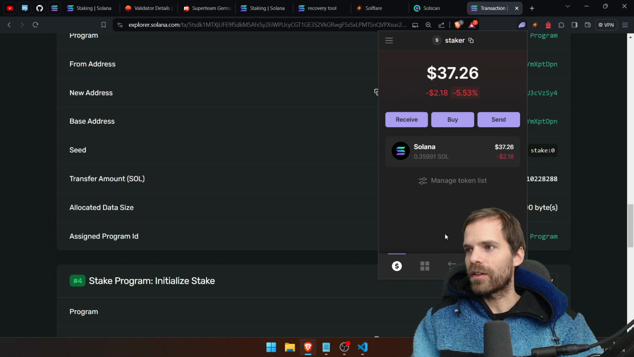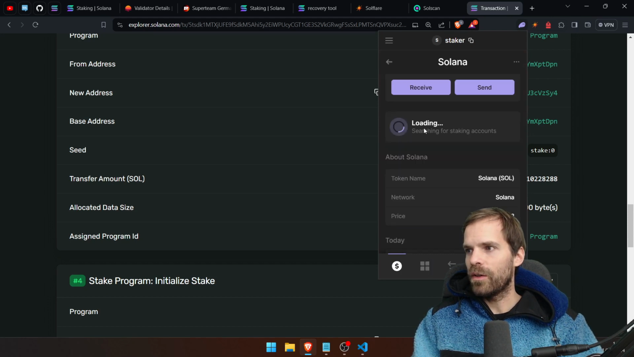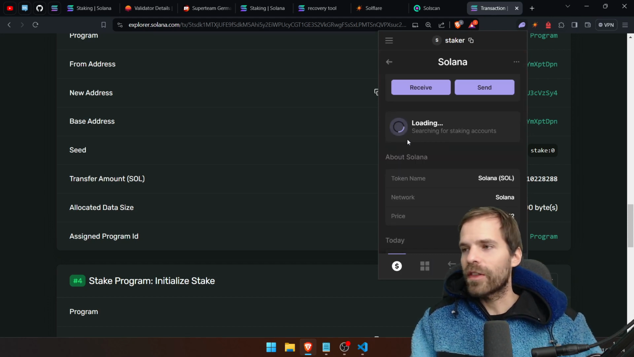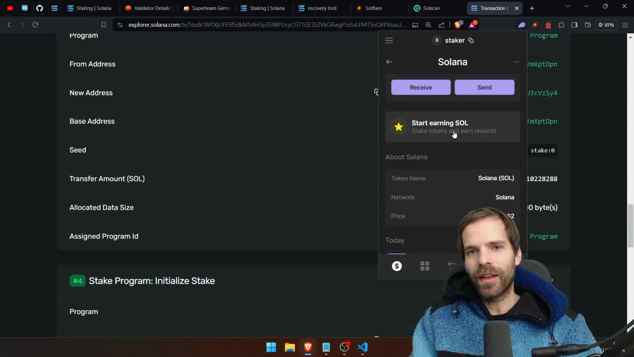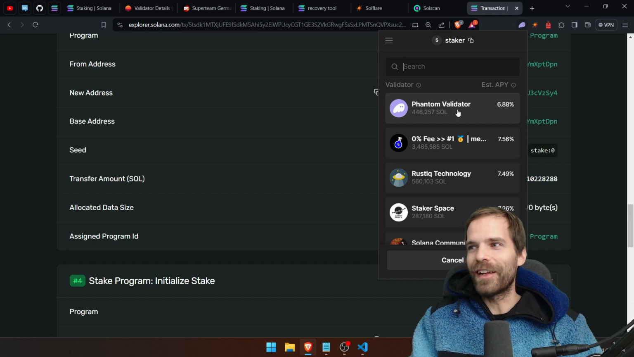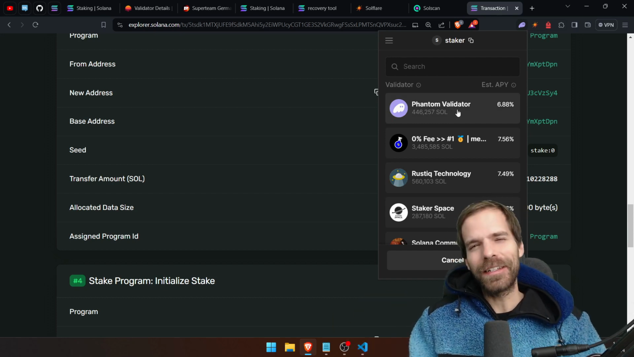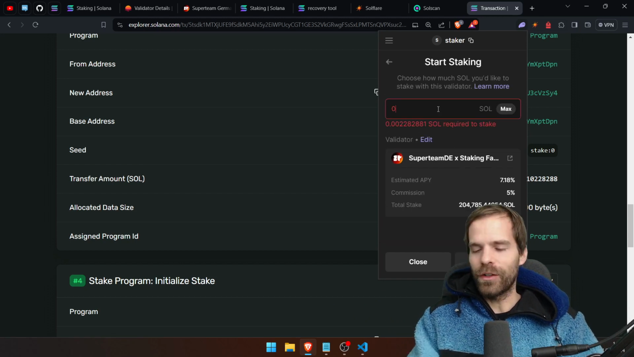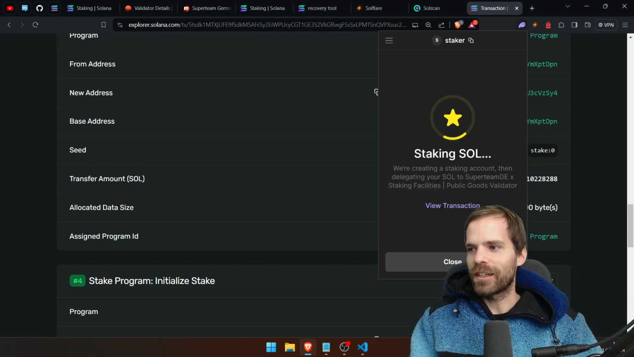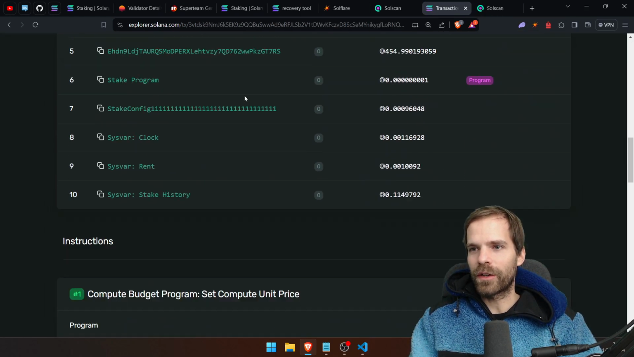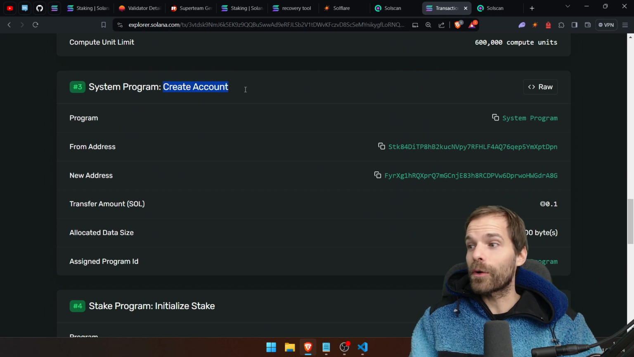Let's get our staker here with Phantom. Oh, searching for staking accounts. So that's exactly what I want to do. I mean, the search for stake accounts. How do I do that? I don't know. So Phantom validator, as recommended by Phantom. There's a pattern here, isn't there? Super Team! Also 0.1, let's go. Staking Sol. Wow, I didn't even have to confirm anything, it just does it. So let's see, what account do they create? They do a system program create account.